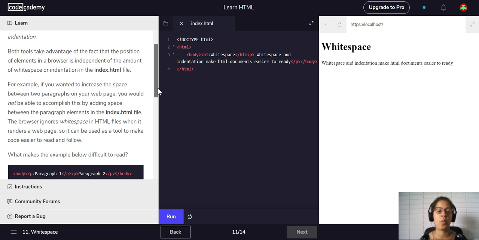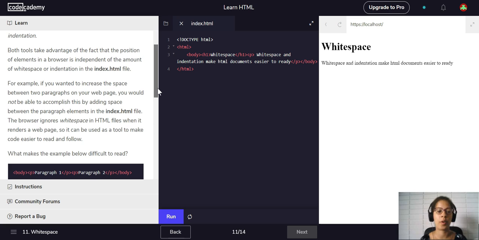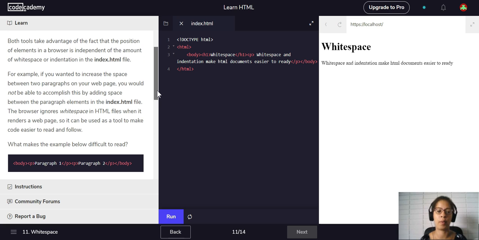For example, if you wanted to increase the space between two paragraphs on your web page, you would not be able to accomplish this by adding space between the paragraph elements in the index.html file. So if we just went in here and did this a bunch of times, that would have no effect on what's displayed in the browser. The browser ignores white space in the HTML files when it renders the web page, so it can be used as a tool to make code easier to read and follow.